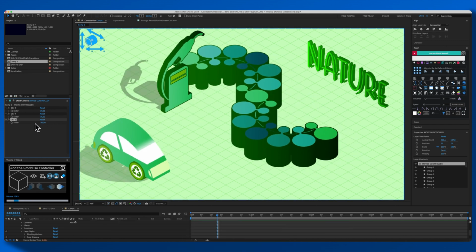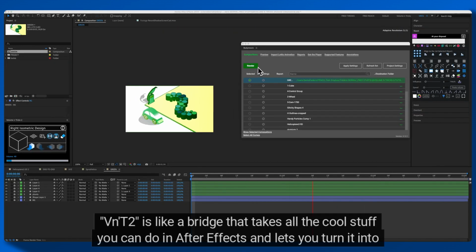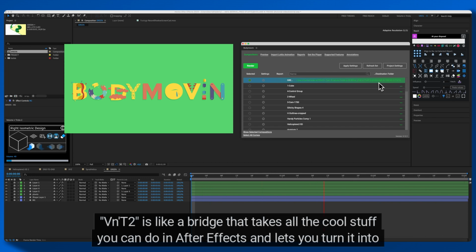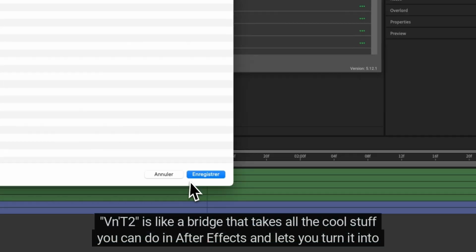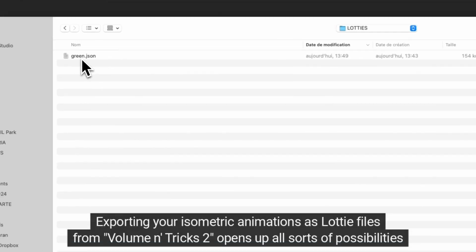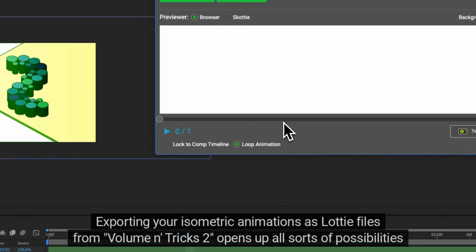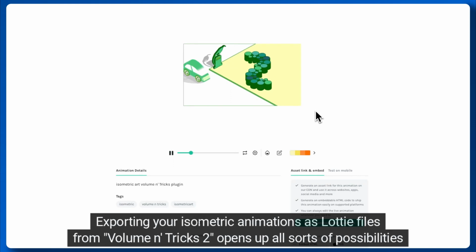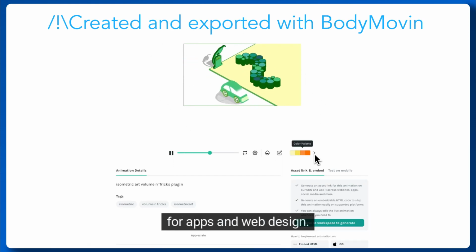Pixel perfect. Vient 2 is like a bridge that takes all the cool stuff you can do in After Effects and lets you turn it into Lottie files. Exporting your isometric animations as Lottie files from Volume and Tricks 2 opens up all sorts of possibilities for apps and web design.